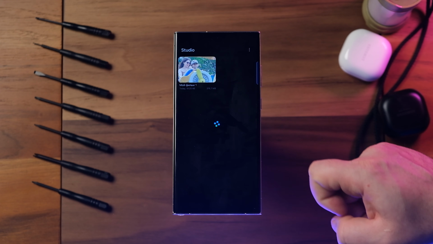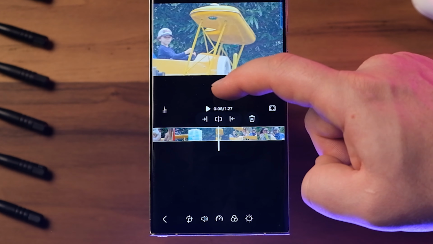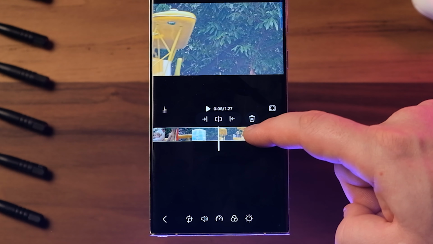The Studio itself has a redesigned user interface, things have been moved around and some unnecessary options have been removed.